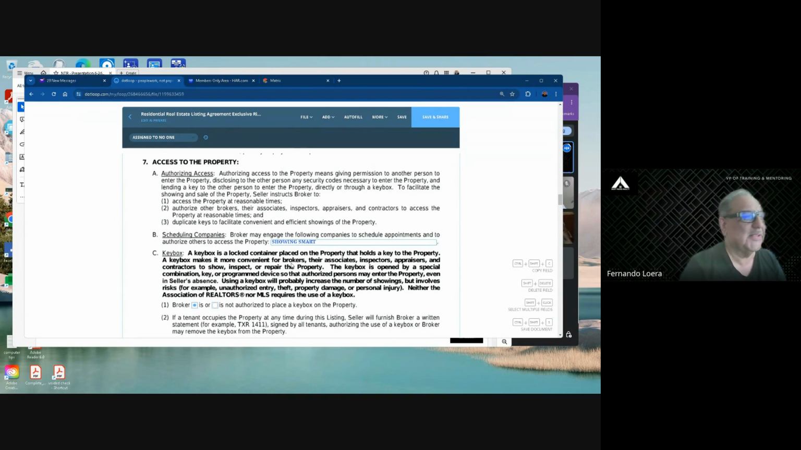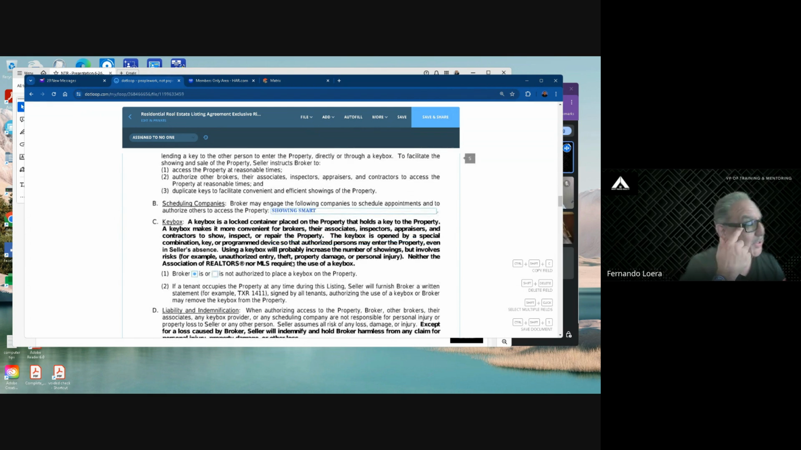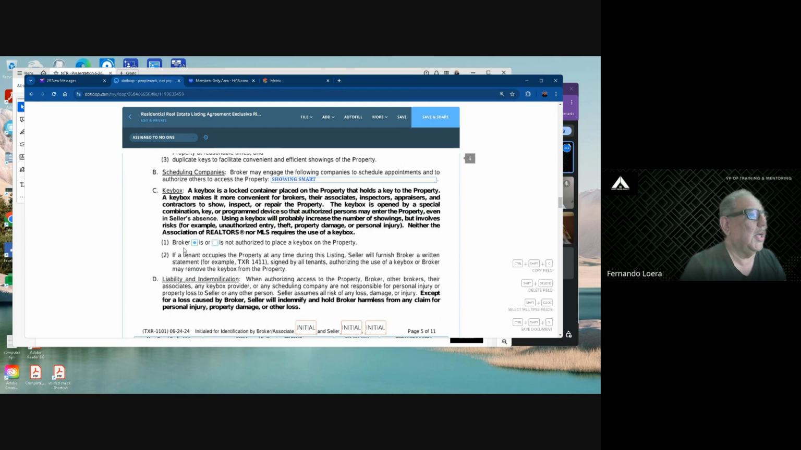Scheduling companies, Showing Smart is what we use, but you don't have to use them. That's part of your $450 a year. You can use Showing Times and other different services, but I have Showing Smart in here. Very important here, it says broker is authorized to place a key box on the property. What does that mean? That means a lockbox, a combination, a super lockbox. The broker is authorized by the seller to place a key box. That's what that means.